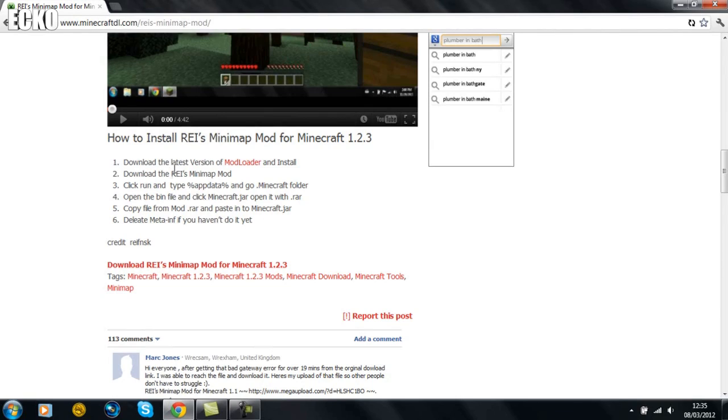Now here it says download the latest version of mod loader and install. Now the way I do it, if it doesn't work the way I do it, I suggest you trying it with mod loader before leaving a comment on my video. But if you struggle with both and you need extra help, please message me or leave a comment on the video. I will help you all the best I can. I always will. And let's go on with it.